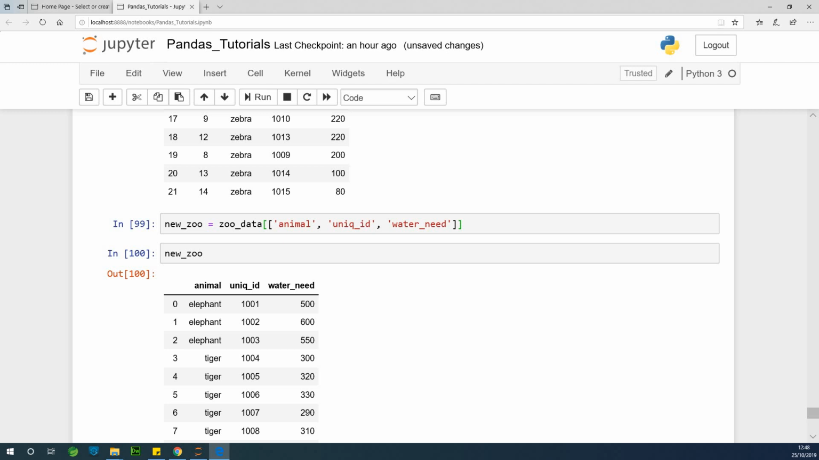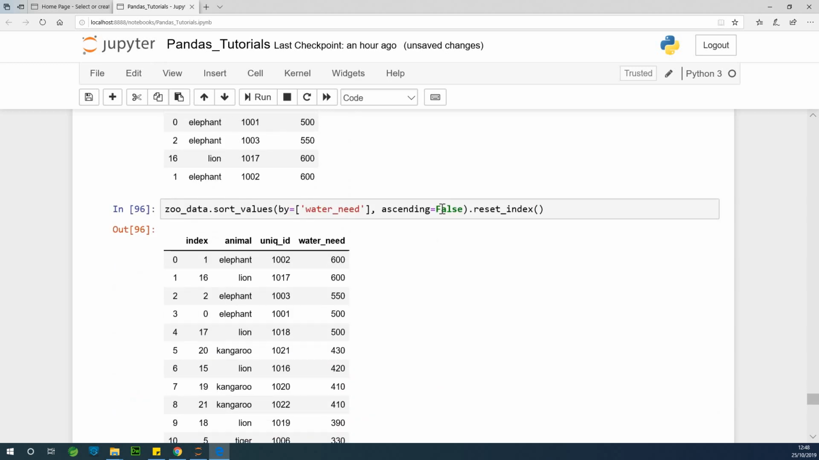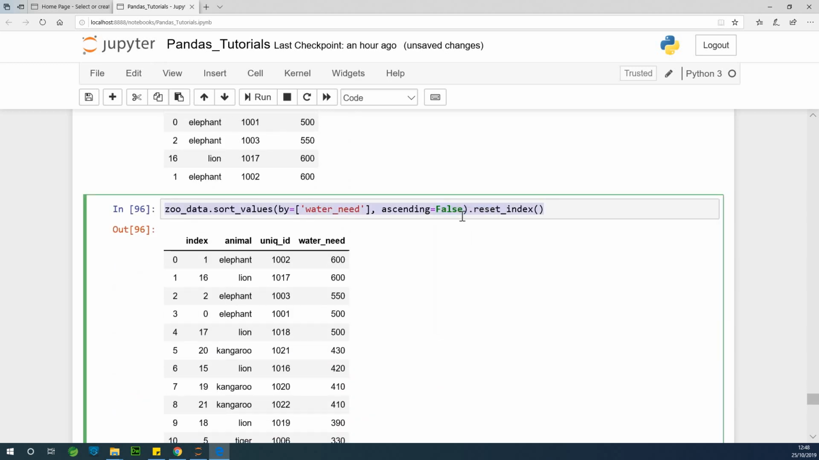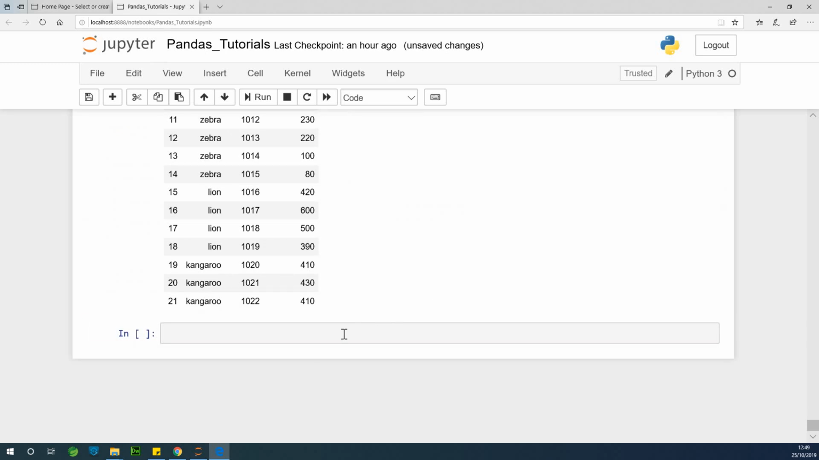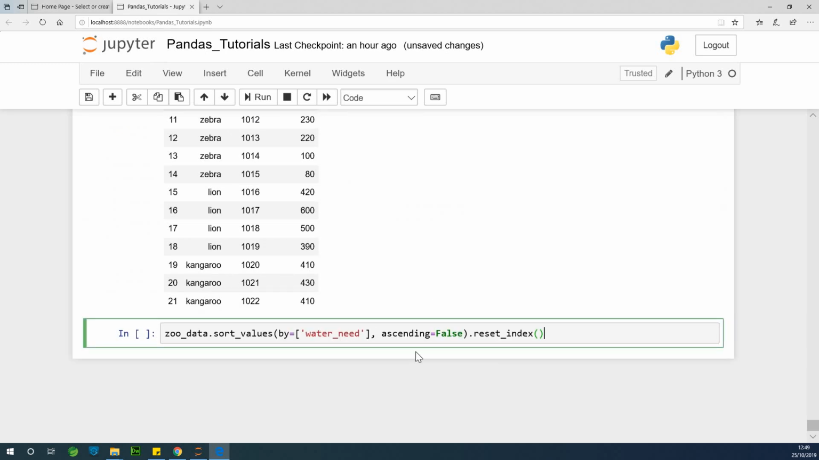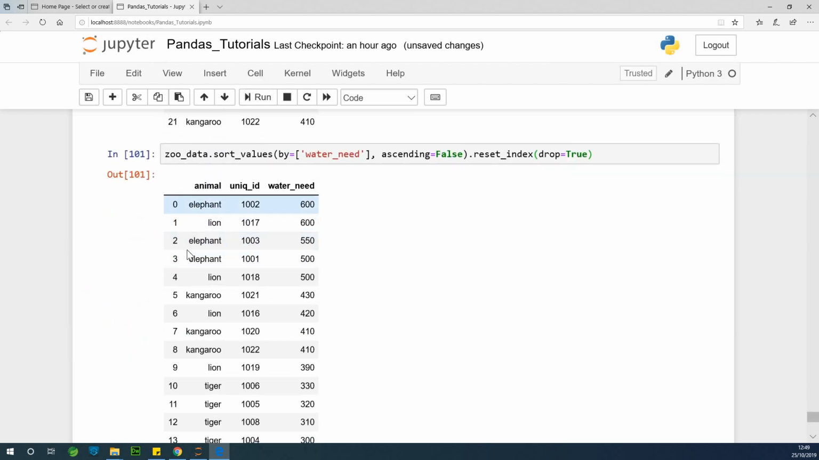The next thing you can also do is to sort by values, reset index, and drop the index as well. So for instance, if I come here, I can copy this. After resetting the index, I'm going to also drop the index by saying reset index and say drop is equal to true. So at this point, after sorting it drops the index and only uses the sorted index, and that is pretty fine.